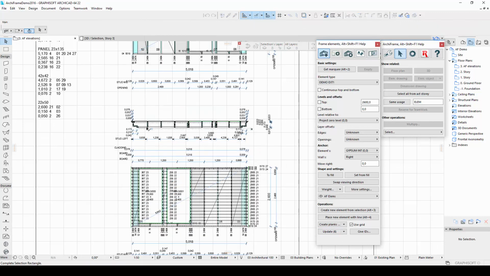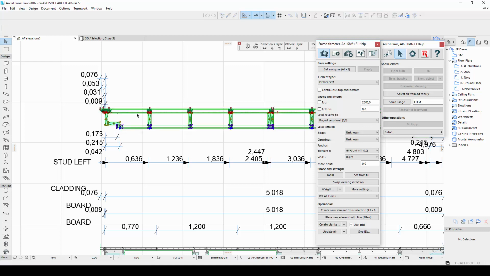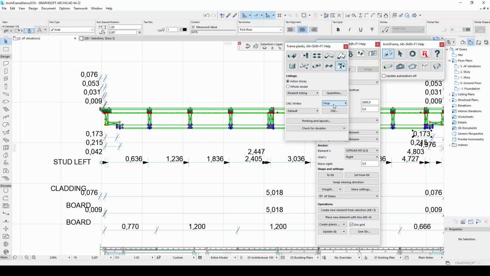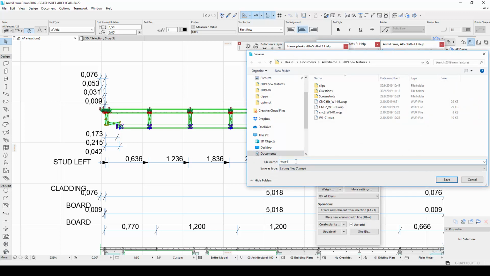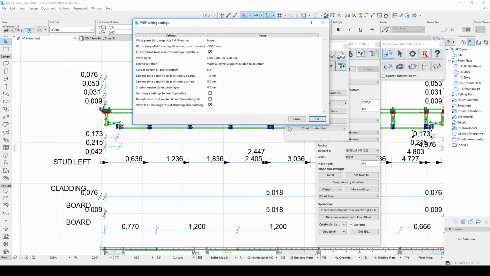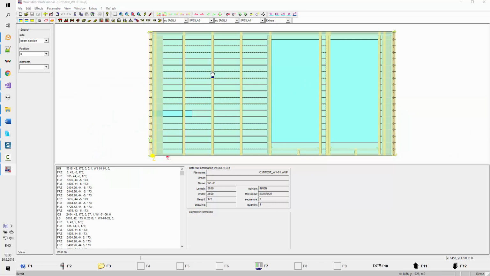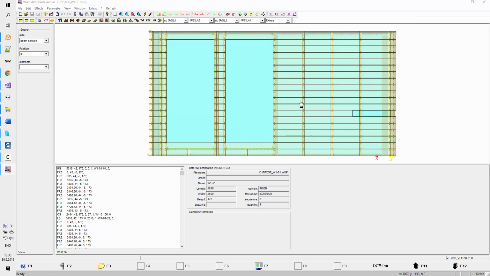Then I'll select the entire element in the top projection, and in the CNC menu, I'll select the WP Writer option setting and click the CNC button. These settings look pretty good to me. And this is what the WUP file looks like. All the layers of the wall are visible. The nailings are visible in the file also, and it is possible to select individual panels.